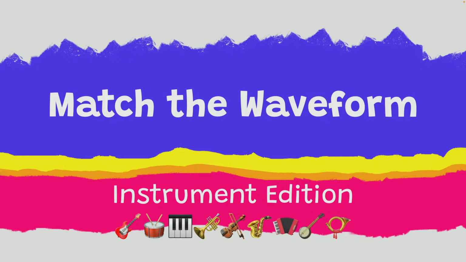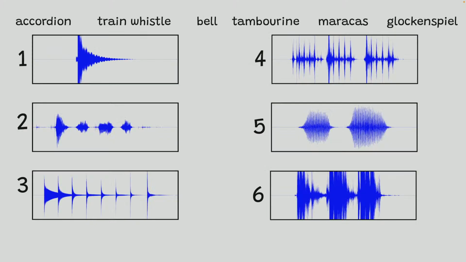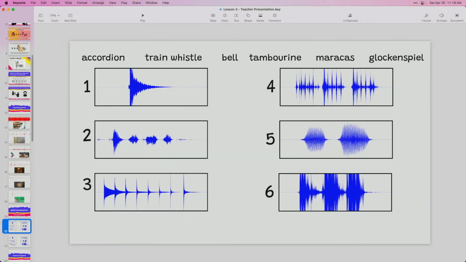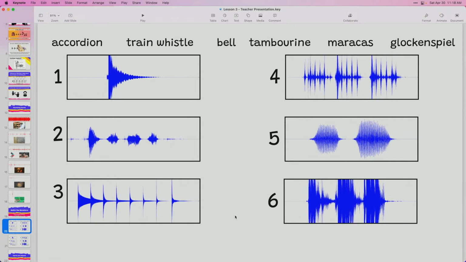Okay, so you could do this in addition to how they're learning about waveforms and sound waves, by getting some sound waves. I'll show you how to get images for the waveforms later. And then they have to match them up. And so this is like a music class edition of it. You can talk about different instruments; train whistle's not really a musical instrument, but everything else is. So we've got accordion, train whistle, bell, tambourine, maracas, and glockenspiel.